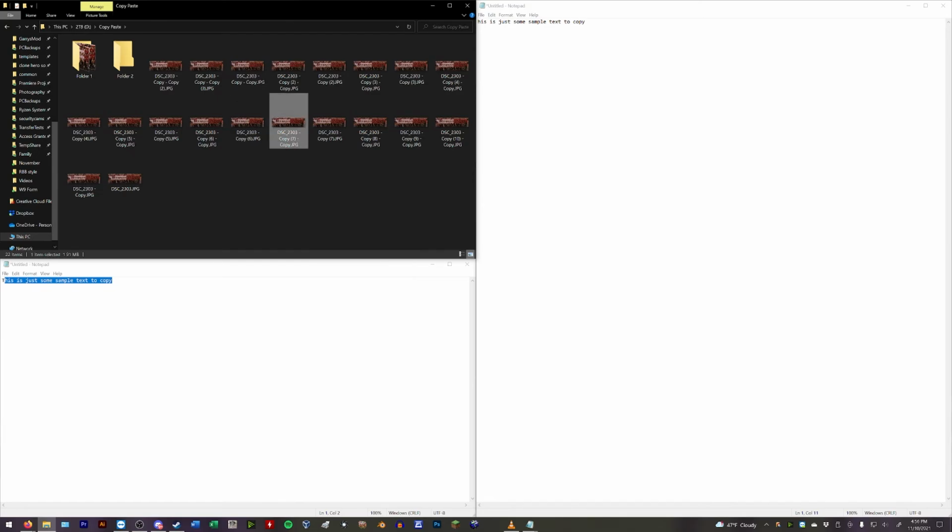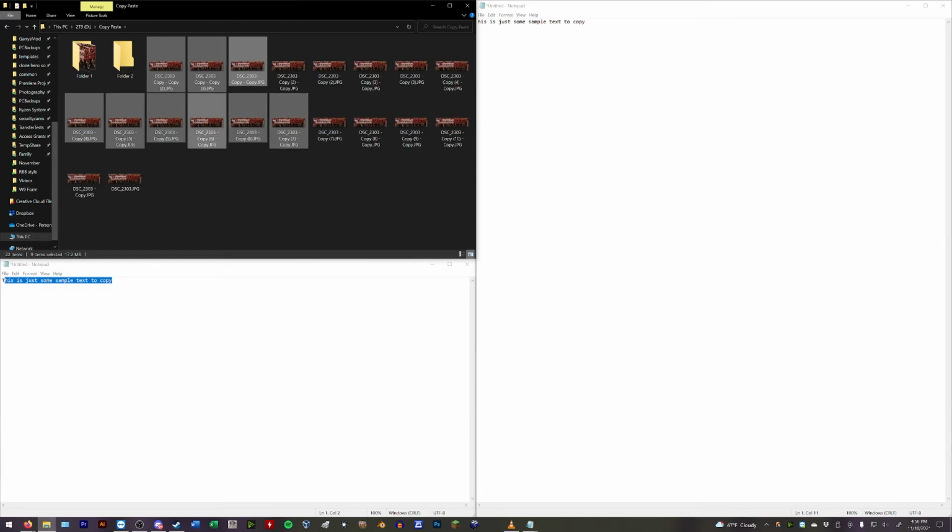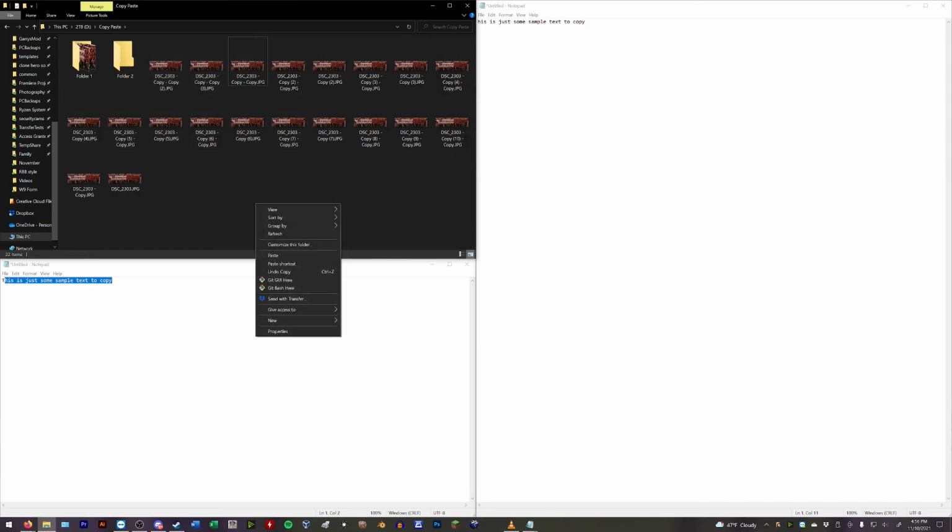The other thing is if you have all these files selected and you do not right click on one of the files you have selected, it's also going to deselect. So if I right click out here instead of on one of the files I selected, it's going to deselect everything. Notice I don't have a copy option, you only have paste.